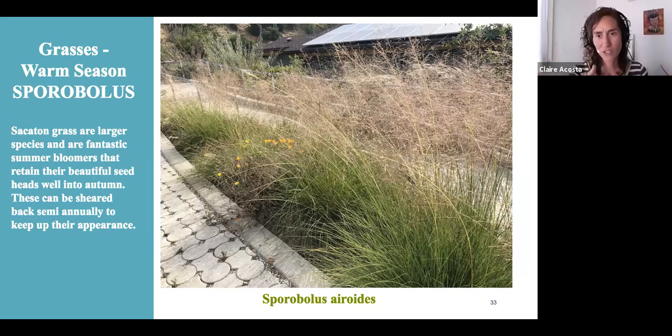But Spirabolus is great, big like a deer grass, and has these really nice, beautiful feathering tips, seed heads that I don't know if this photo really captures, but they can be really nice when they're backlit. Anyway, a beautiful seed head if you want a different warm season option besides deer grass. And oh yeah, it says they can be sheared back.